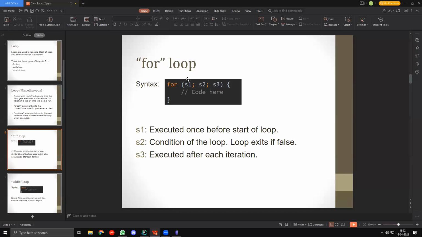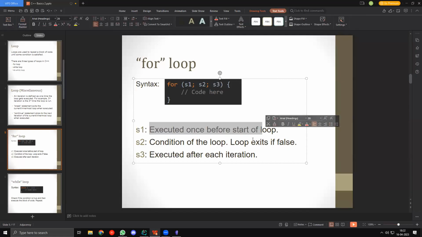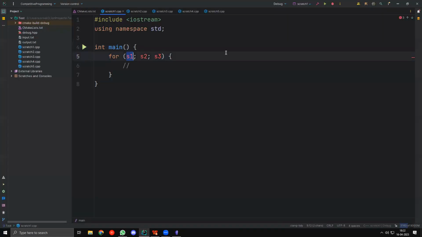Okay, so we have three statements here, and statement one is executed exactly once before the start of the loop. So what this means is that if you have some statement here, for example, let's say I say int i = 0, this is going to get executed exactly once. This will only get executed once before the loop starts. So that is the first statement.